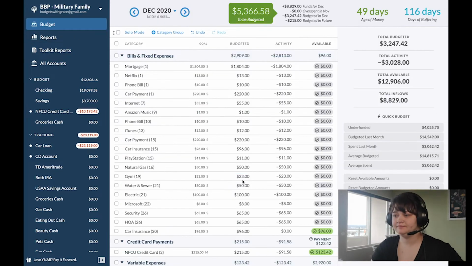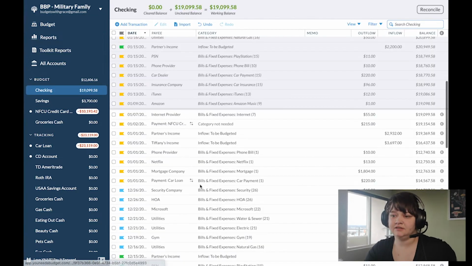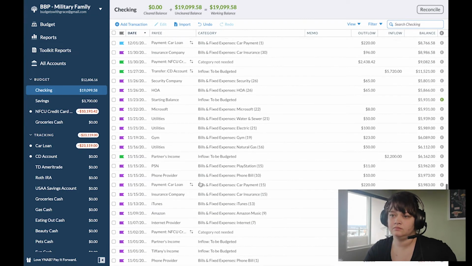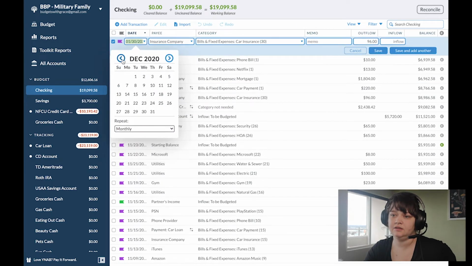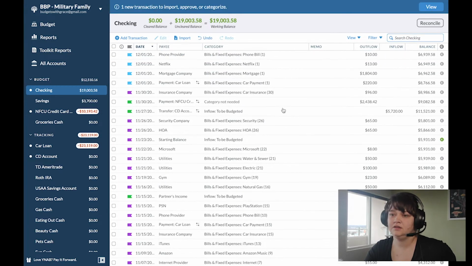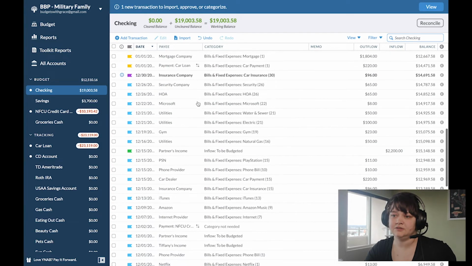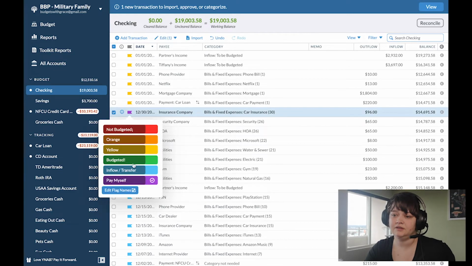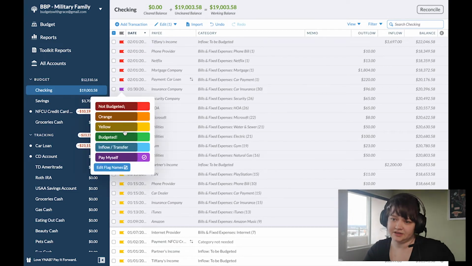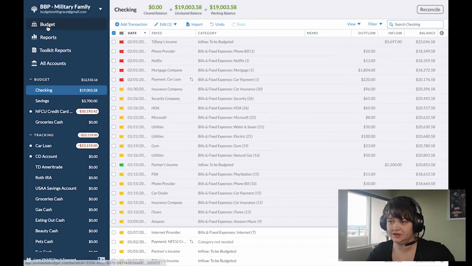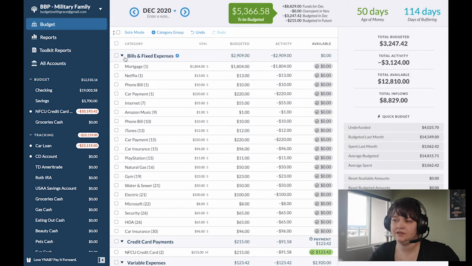Back to the budget. Looks like car insurance was still left out. Make repeating, December 30th. And now if we scroll up, there should be a purple here. We're going to turn it blue and approve it. And then there's going to be purple here, so we're going to turn it yellow, and we're good. So that's how you do your bills and fixed expenses using scheduled transactions in YNAB.